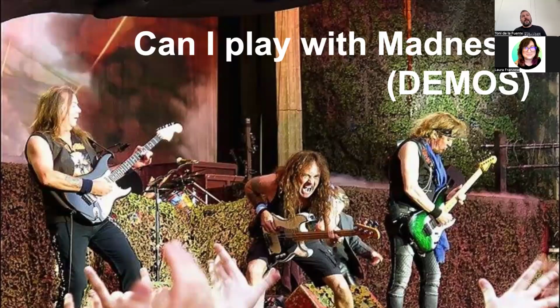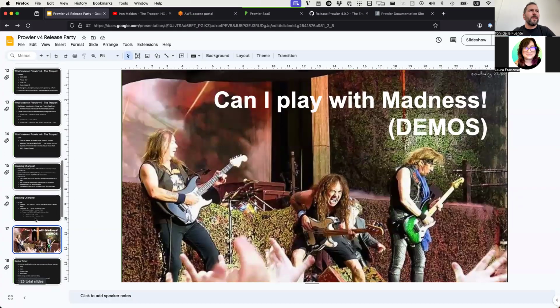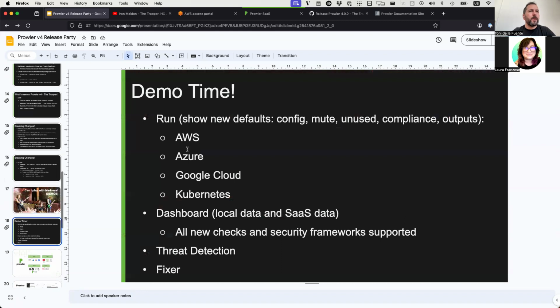So now, can I play with madness? Let's see if everything that I have just said works in the real world. Okay, I'm looking here at the engineers. Let's see if this is going to work. Okay. Let me open the console, but I'm going to show how to run a new scan for everything here. Also the new config file, mute, and new services, the compliance, the output, all that stuff. Okay.